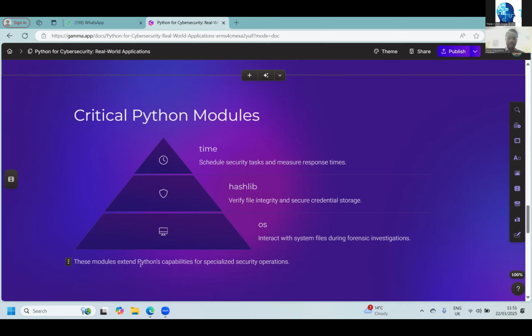And this just basically ensures that the files and your data are as integrity-filled as possible. We have the OS module. This helps us interact with system files during forensic investigations, so things like changing and making directories, writing things. The OS module, that's where that falls in. So these modules basically extend Python's capability for specialized security operations.